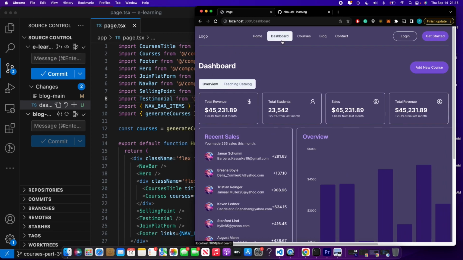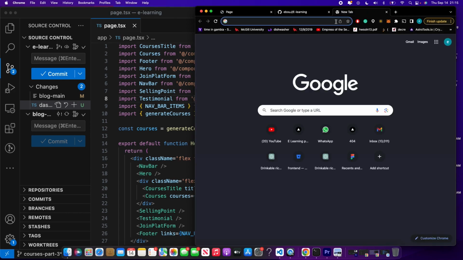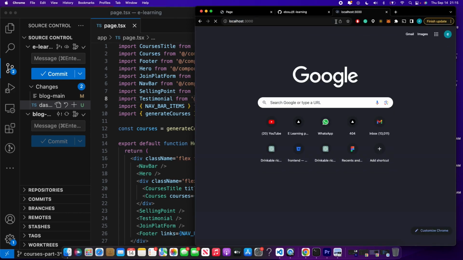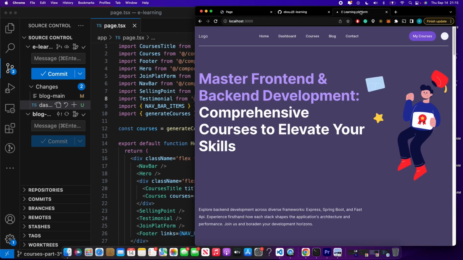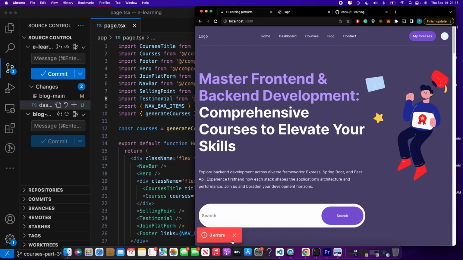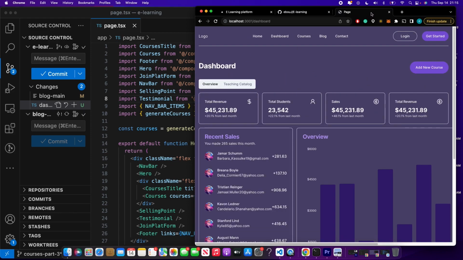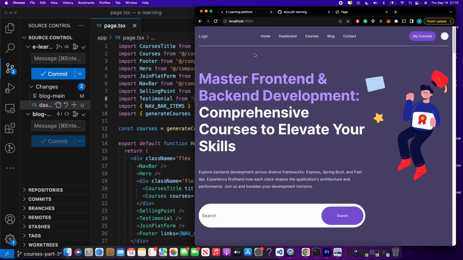So this is the demo, and I'm running the project on 3000. Once you clone the project and run yarn dev, it is going to be running on 3000. For now, the demo is on 3001, and 3000 is the project that I'm going through with you guys today. So yeah, let's dive straight into coding.